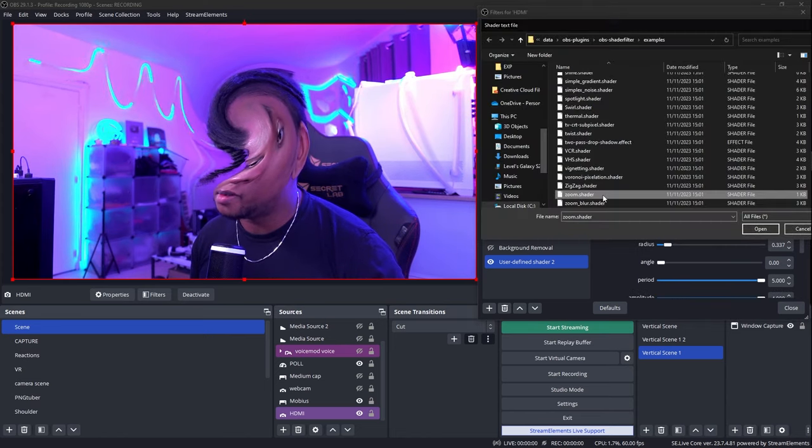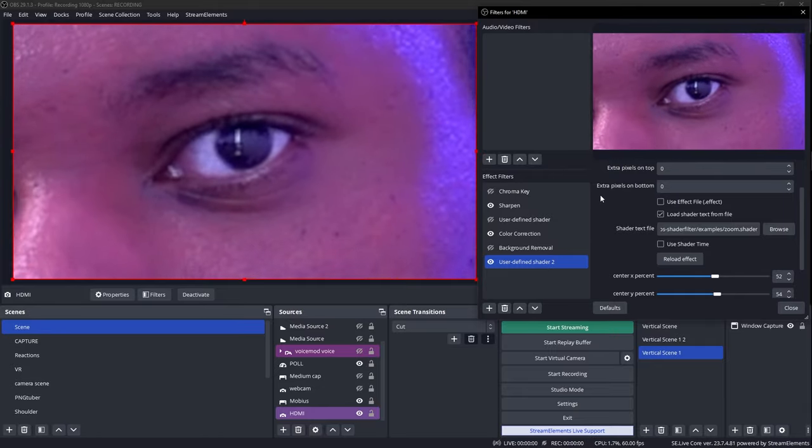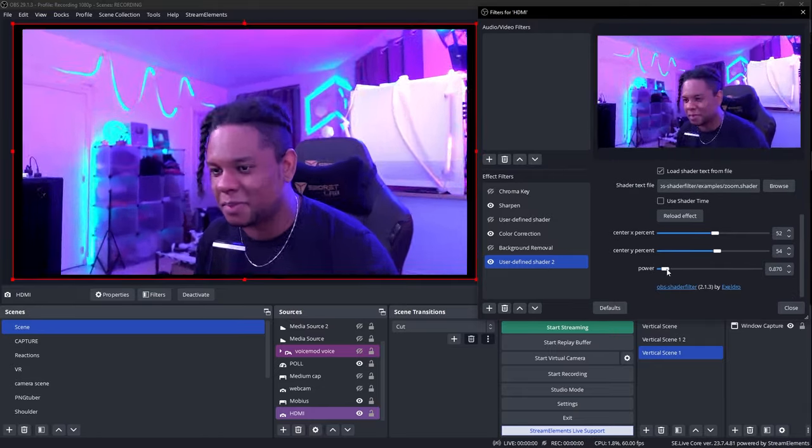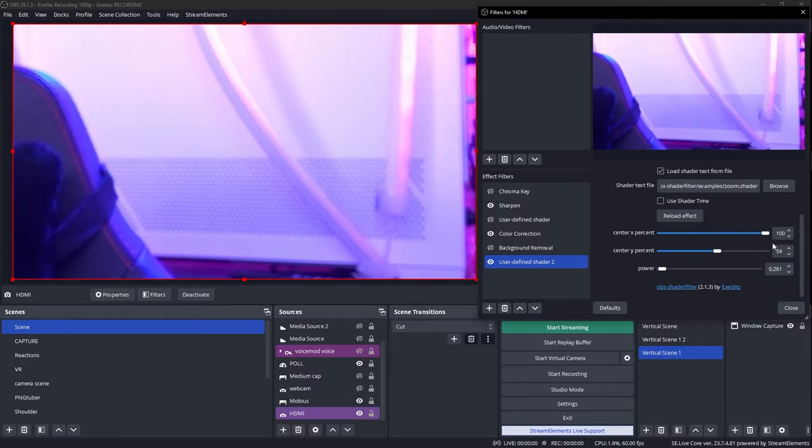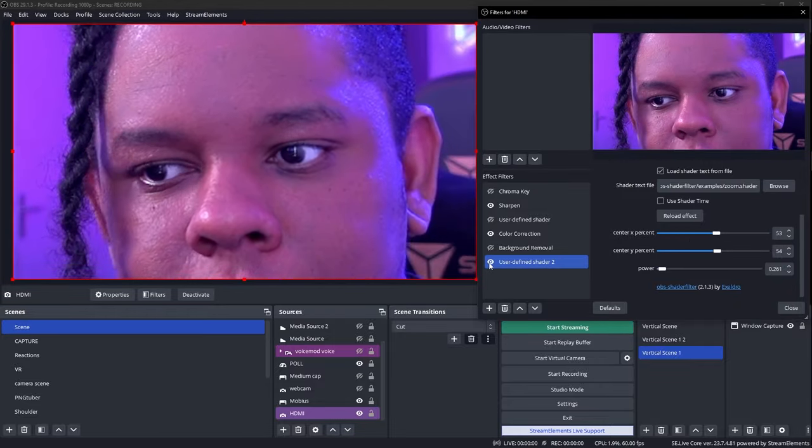Then we have zoom. It's just a zoom. And then you can center it the way you want. If you want to zoom on something else, that could be cool. You can just turn this on and off to do the zoom effect.